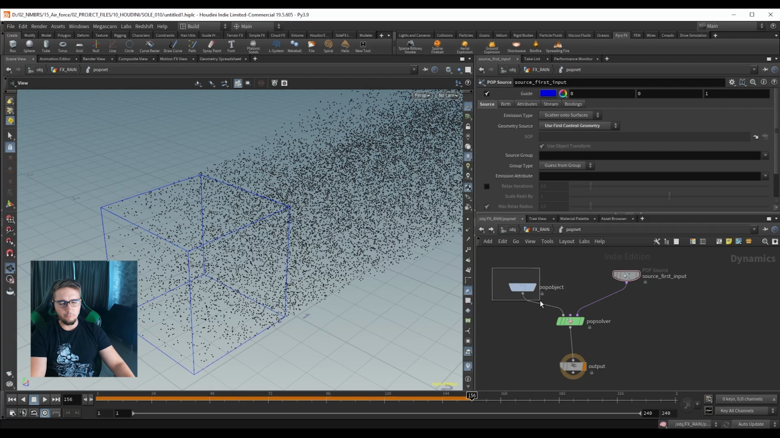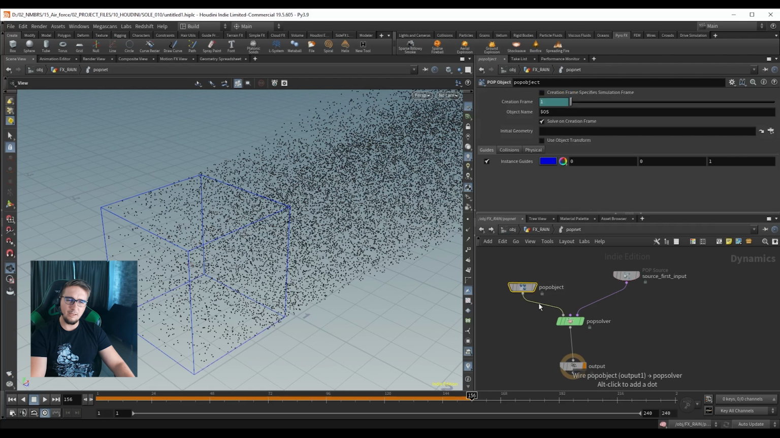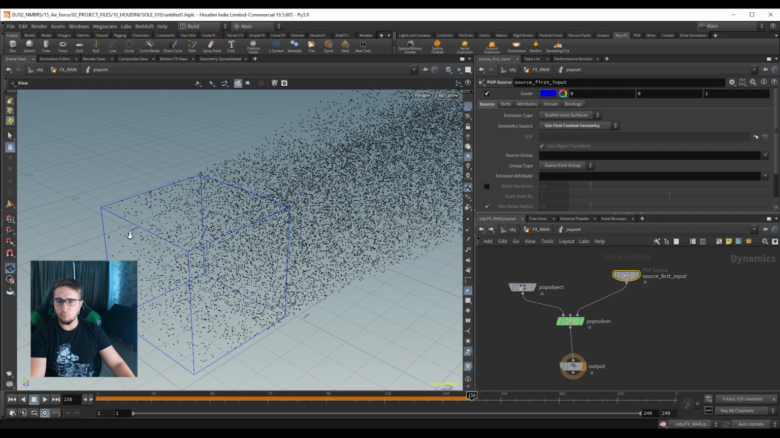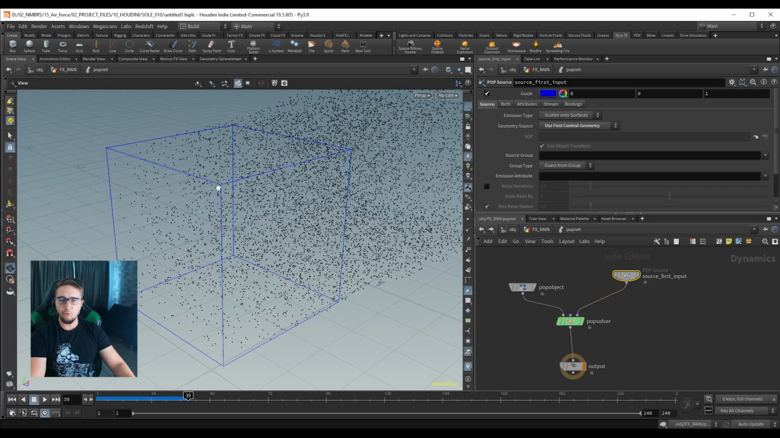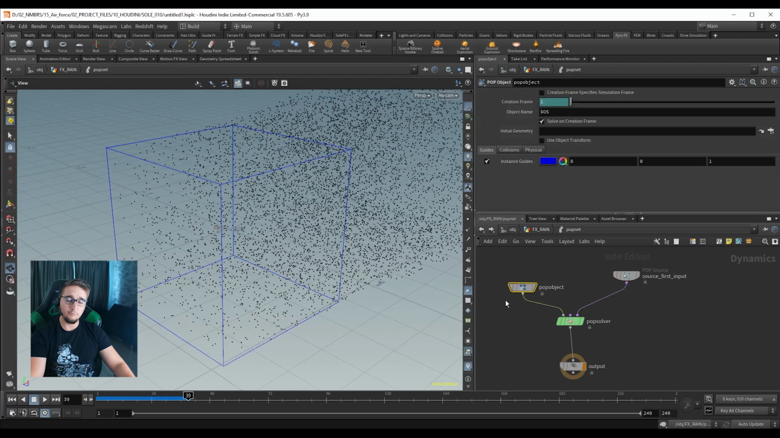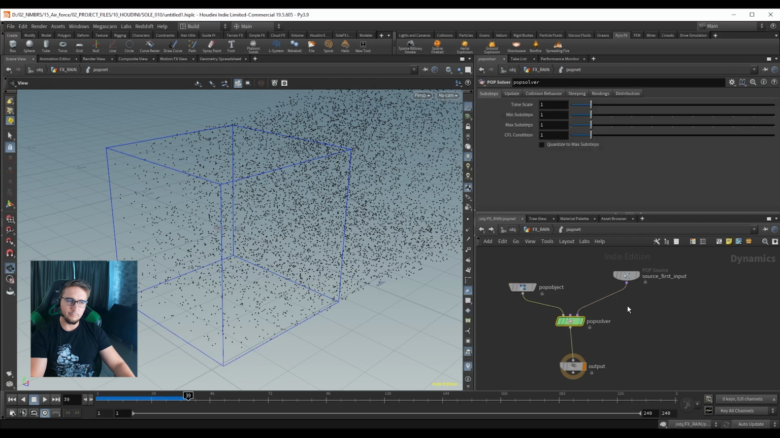So this pop object is simply a container which holds all of our points, and this pop source will look at our geometry and use it to scatter points each frame. So this is why the points start on the surface of our cube. So we source in the points over here, and then our pop object will hold all of these points, and then they get solved by this VOPS Solver. And this is the engine that's telling the particles how they should move at each frame.